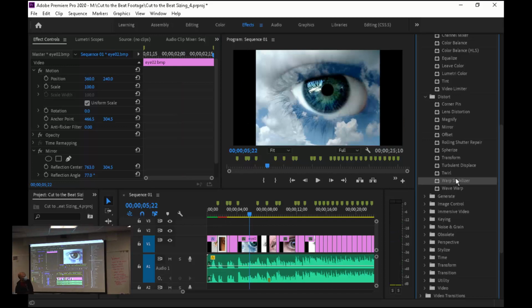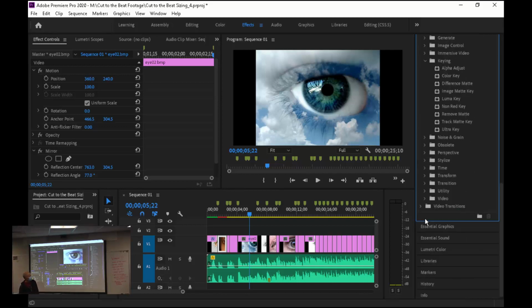Warp stabilizer is cool if you have some footage that's a little bit shaky. You can put warp stabilizer on there, and that'll stabilize your footage. Just going to show you a couple more. The key is where they do green screen and stuff.